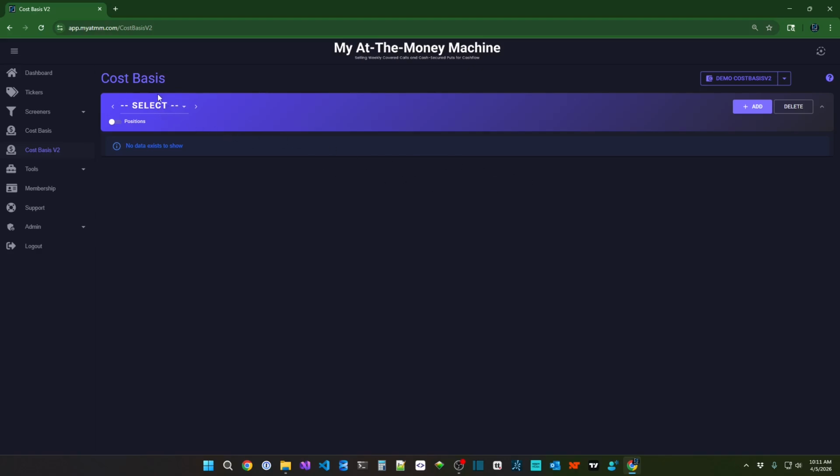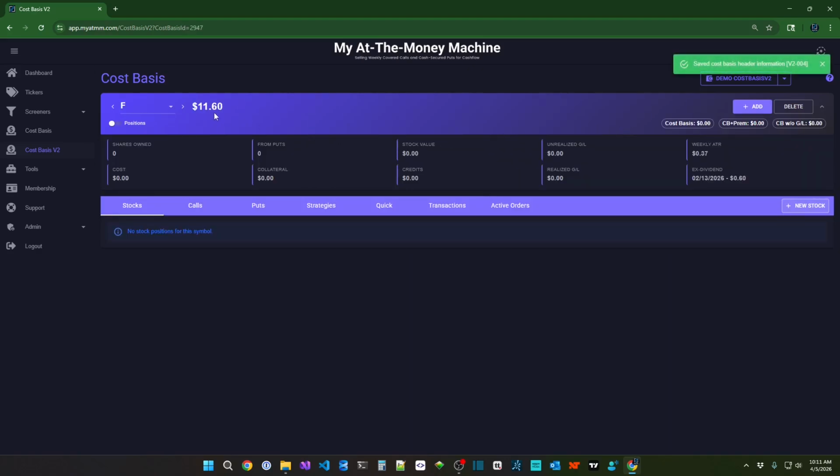So this first time we've been in the cost basis version 2 page in this portfolio, and so we don't have anything in the drop down. So the first thing we want to do is click on the add button. It'll automatically put the cursor into the symbol. You'll enter F for Ford, that's the ticker symbol. Click save. And so it already had it in the system, so it pulled in the last price that it traded at, which was 11.60. And as you can see, there's nothing in the cost basis header up here because we haven't added any transactions.